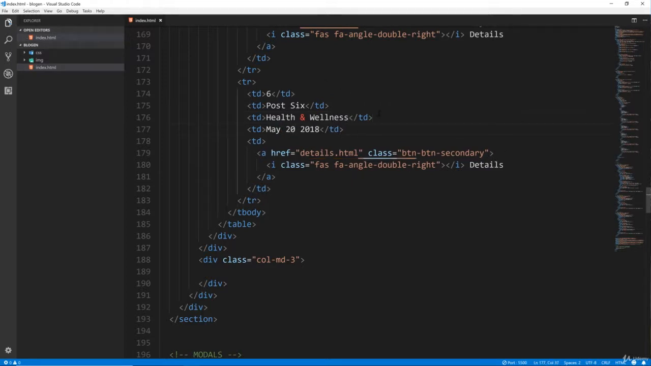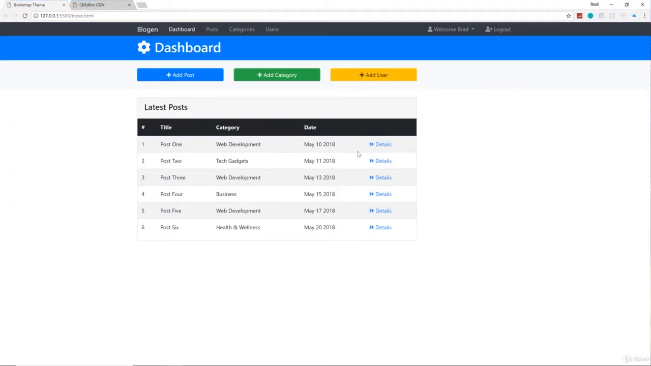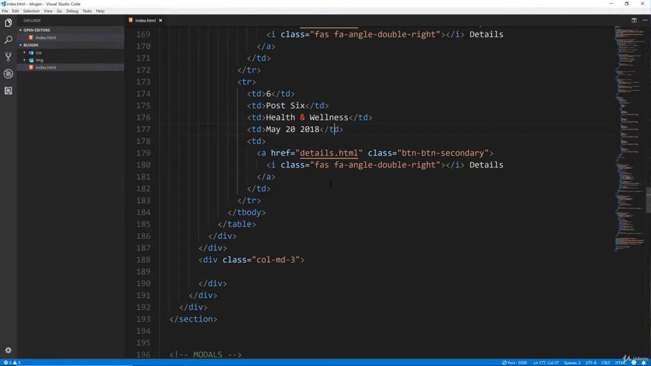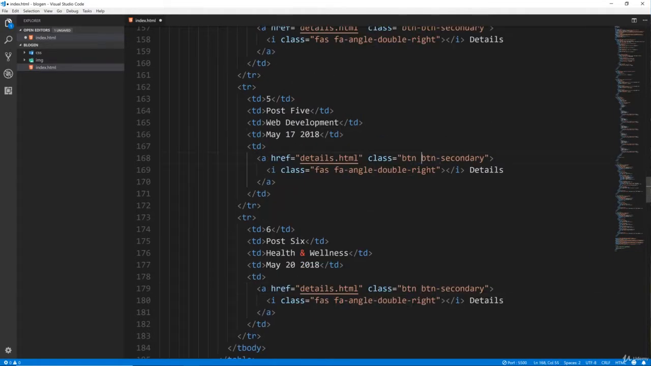All right, so let's save that. And there we go. So there's our card with our table inside of it. We have our little details here. But wait a minute, the details doesn't look right. Why is that? That's because I did a dash here. This should be separate, obviously. So let's get rid of that dash.